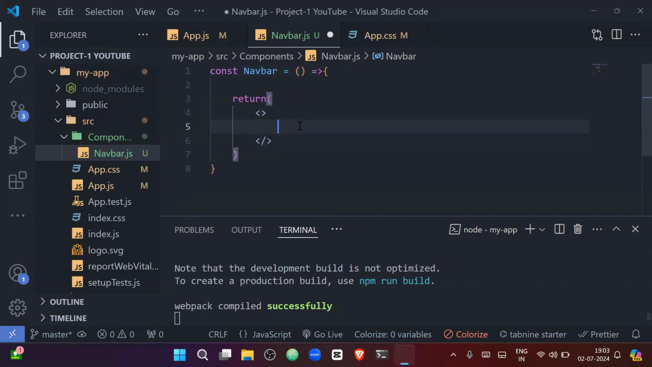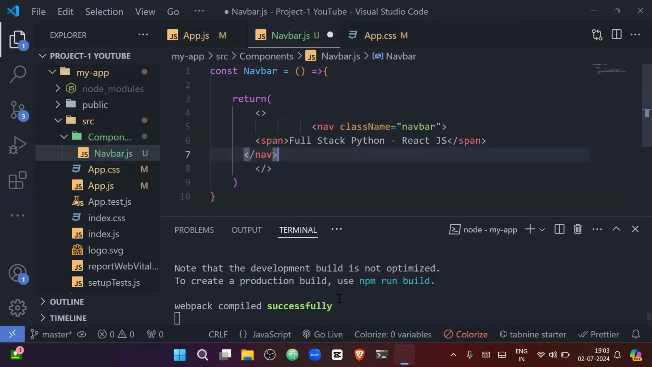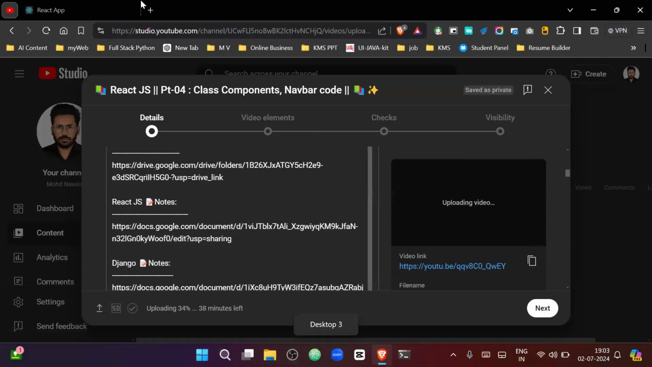So whatever navbar code we have copied, we will paste here. Let me format the document. So we have this navbar code. Let's check whether it's working now or not. Okay, so it is not working. You are seeing a blank screen, right?